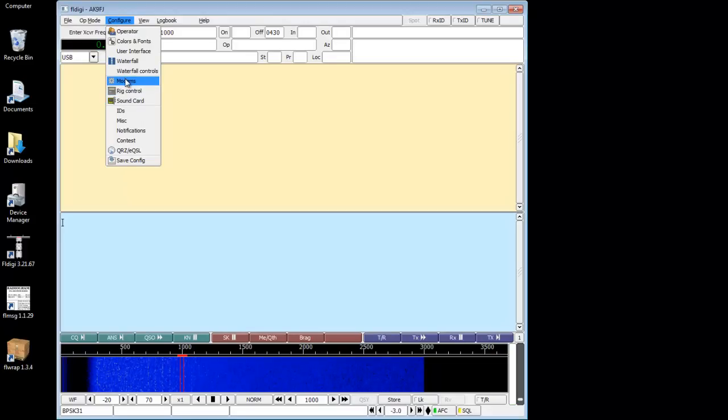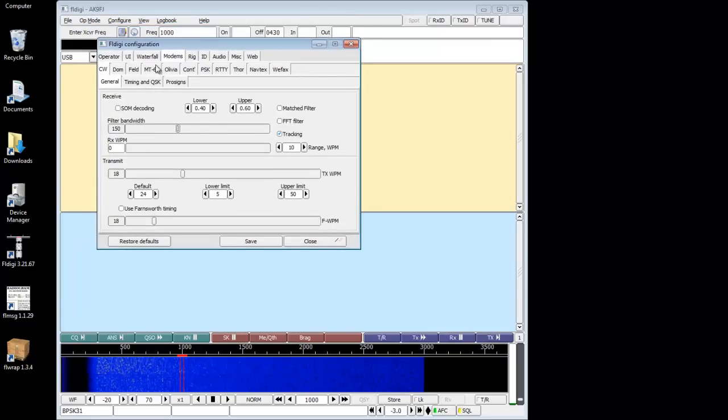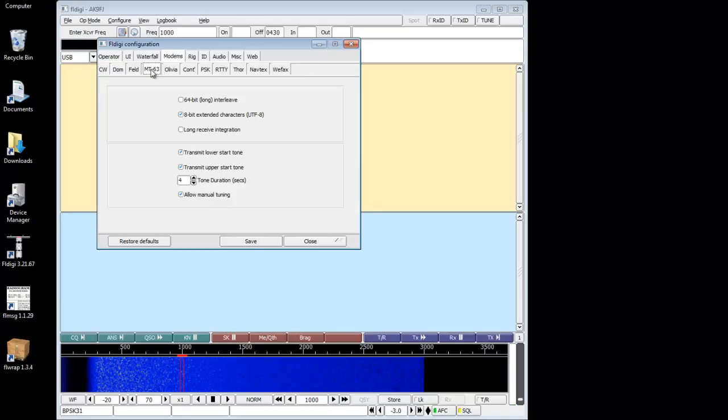What we're going to do next is the modems. We're going to select modems. And in here, what we're going to be concerned with right now for this minimal installation and basic installation is the MT63. Since we're going to be using MT63 on UHF, VHF through the repeater or simplex, mostly you need to configure the 64-bit long interleave and just select that. The rest of it is just fine. Leave it as is out of the box. If you're doing HF, with the conditions are bad, you might be using Olivia, but we're not going to go into that right at this point either.